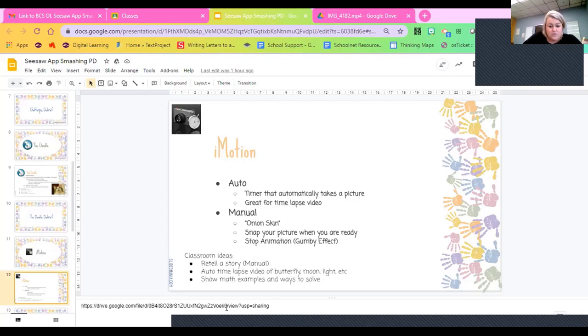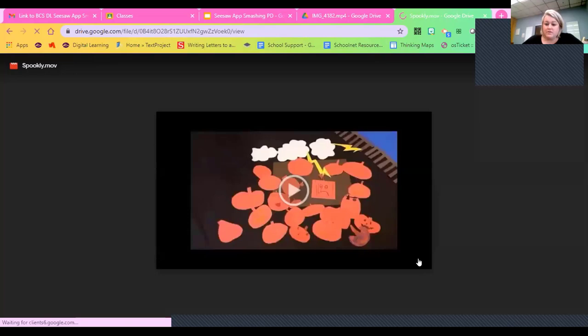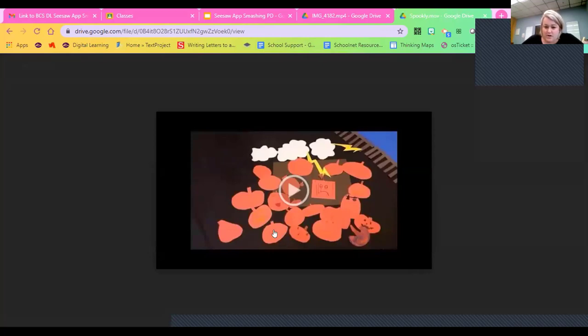So I do want to show one example. I have it linked down here. I forgot to put it up top, of what the final product looks like, and then show you the app itself and how we can create a project like this. This was a 2nd grade class, Spookly the Square Pumpkin. I don't know if you're familiar with the story, but you can see he's the sad pumpkin in the middle. This was a whole class project where each kid designed their own pumpkin. The teacher made Spookly, they talked about the setting, and then they were able to do this.